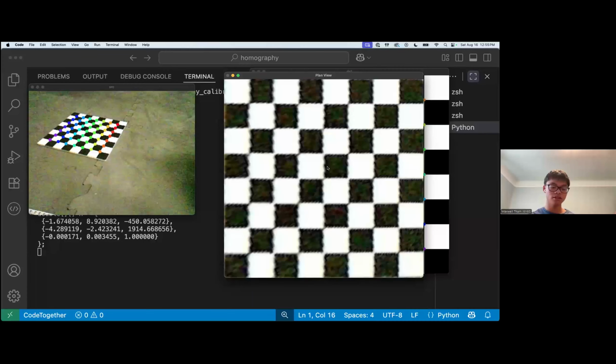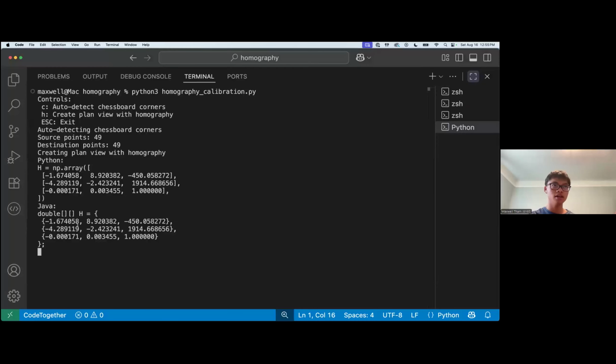It's just really simple when you're looking at it from a top-down view. And you can see right here, it used this matrix to transform it into the top-down view. So there's a Python version right here and a Java version right here. And you can use whichever one you want in your code to actually transform your samples in real time.